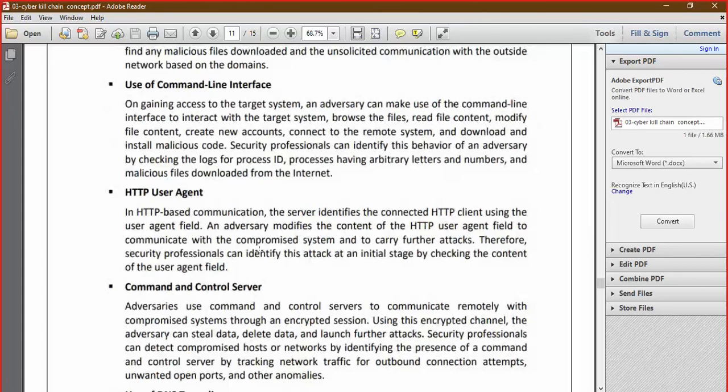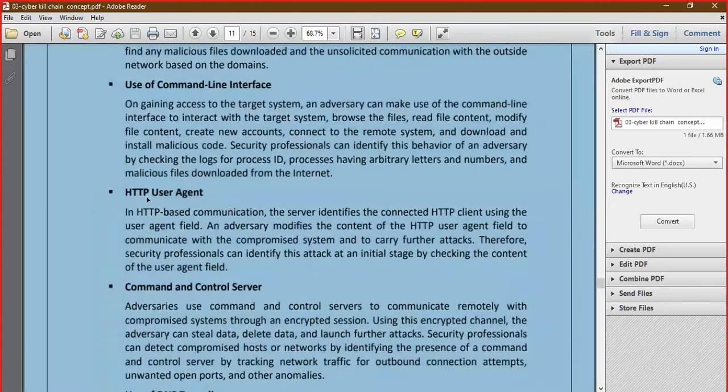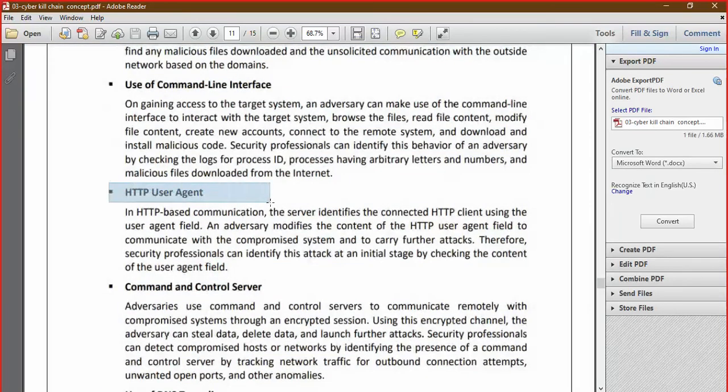It's another kind of adversary behavioral identification. The thing after this is the HTTP user agent. Who can tell me what the user agent is?